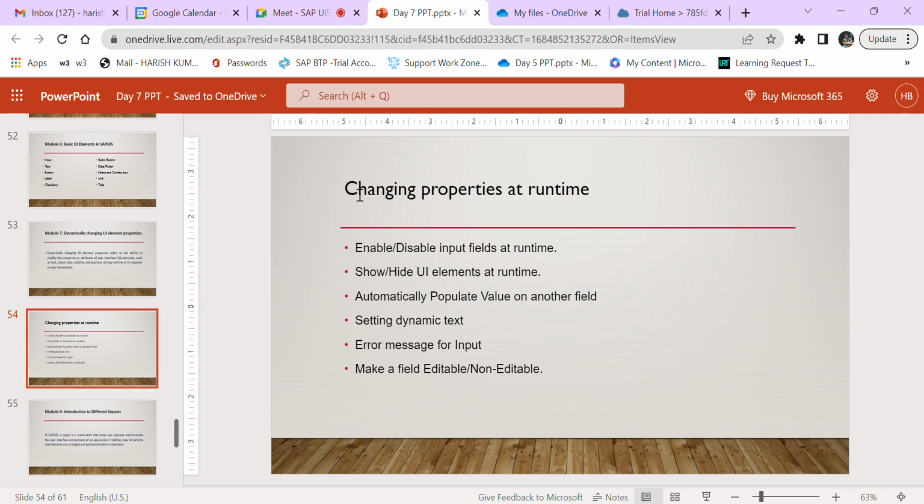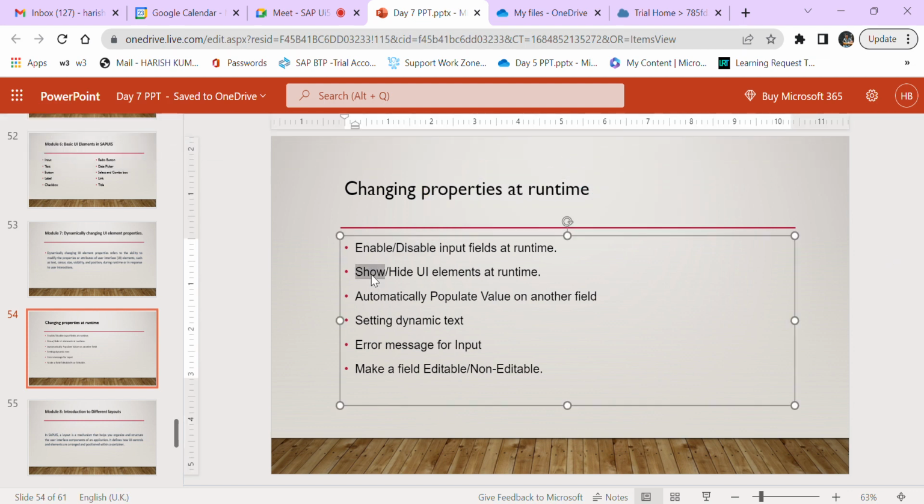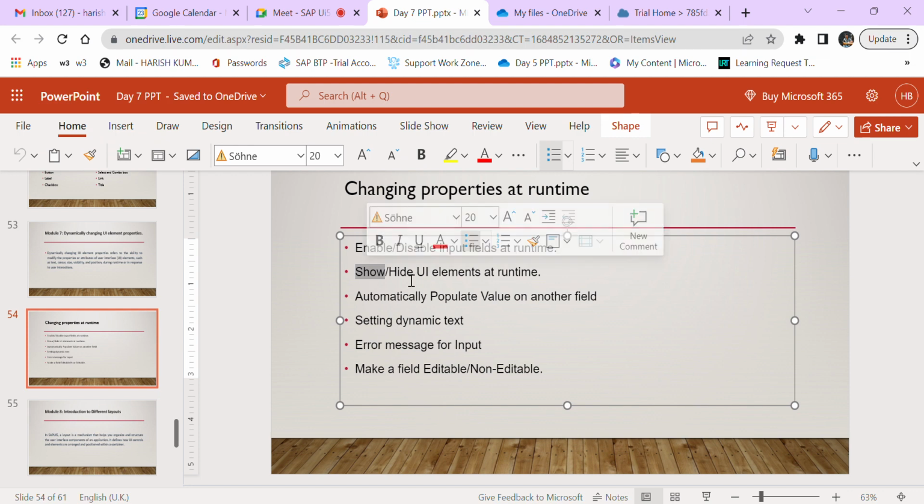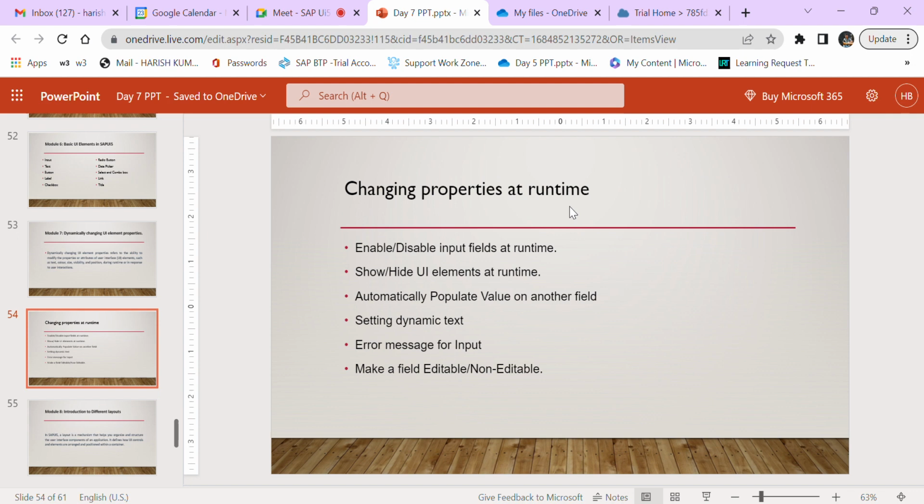See, the properties that we can change at runtime include enabling and disabling. In the last class, we already saw how to enable and disable an input field. We can show or hide, meaning make elements visible or invisible to the user. We can automatically populate a value in another field. Suppose you have a first name field and another field called second name, and you want to automatically display the full name in the third field. You can easily do that by taking the values of first name and last name and combining both to show in the third field. Setting dynamic text means you want to set the value dynamically.